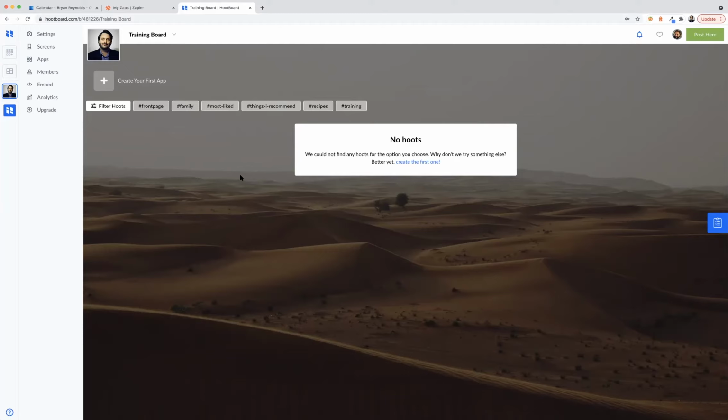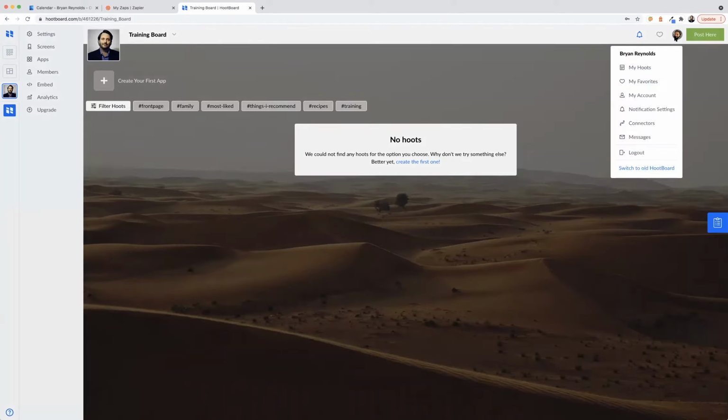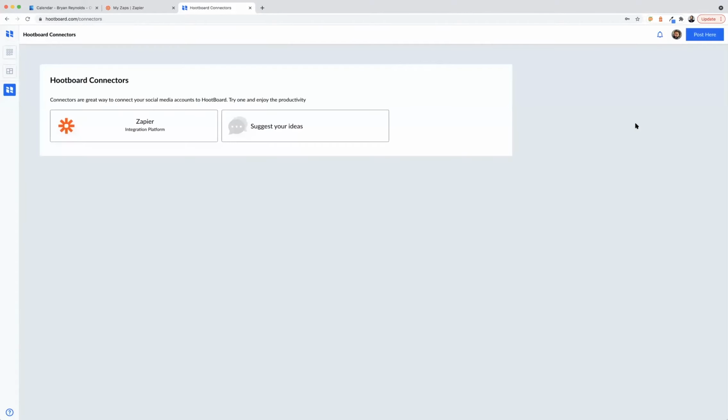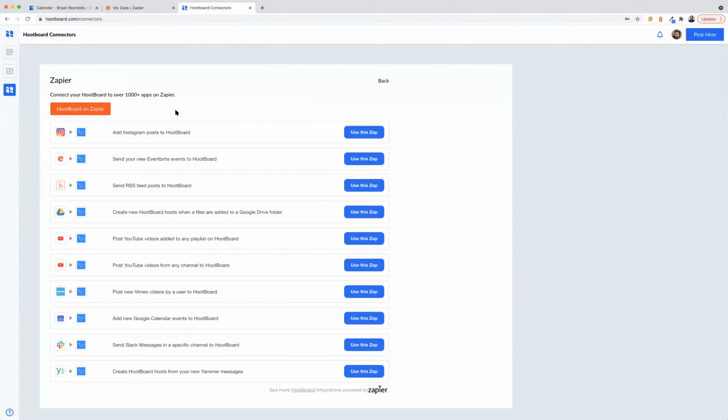This is a very common feature or asked question for a product. So let's go over here and get started. Let's click on the profile image and start with connectors. We're going to use a program called Zapier. It's an integration platform that enables you to connect popular software to your platform.